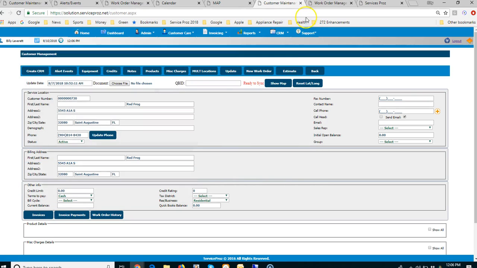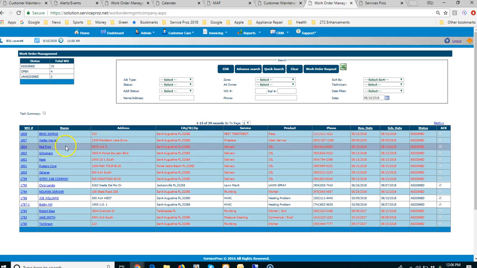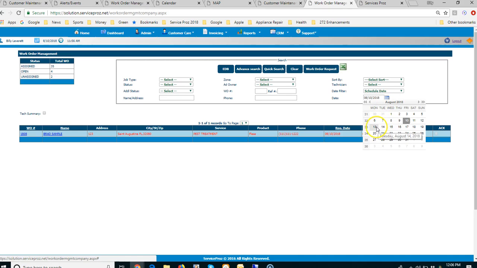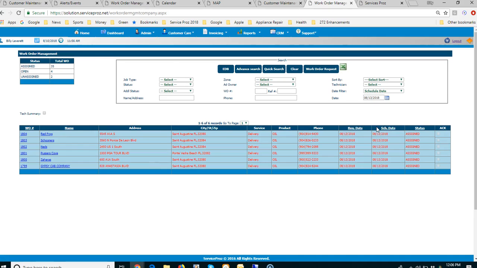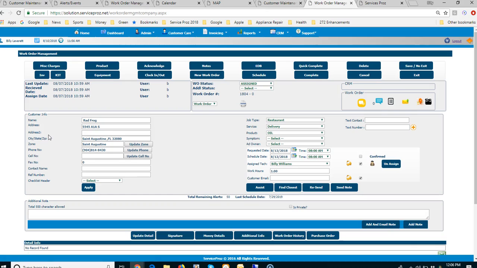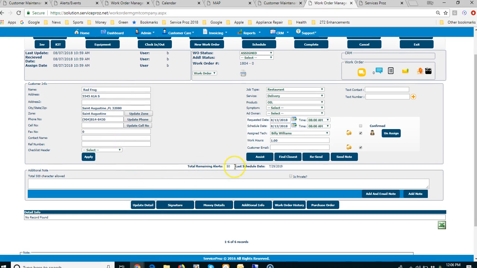Once you create a work order, you can also see it in work order management. If I go down to the scheduled date for 8/13, this is a grid, the same grid that we were just looking at in the calendar. If I go into this particular customer and look down here, I can see that I've got 50 remaining alerts and events, and the last one is going to be 7/29/2019. So you've got them for another 50 weeks.